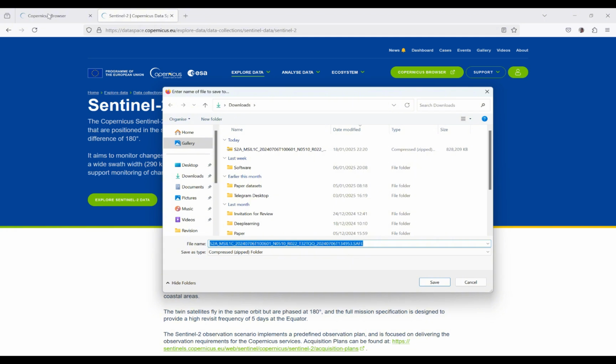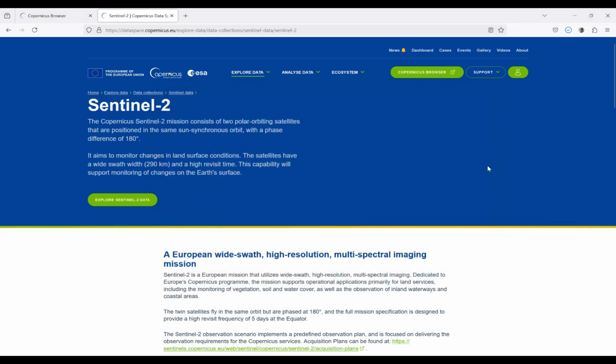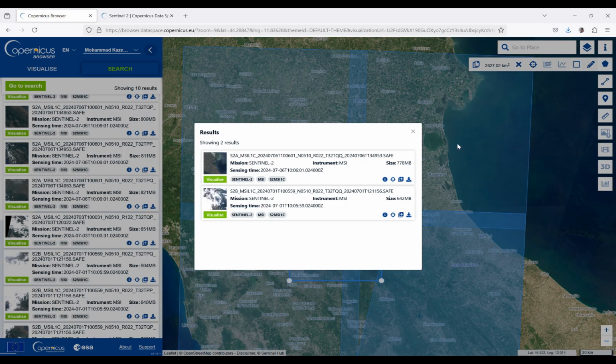Okay, as you can see, our download has been finished. Then I choose let's say a folder, then save my data. Okay, as you can see, it's finished.